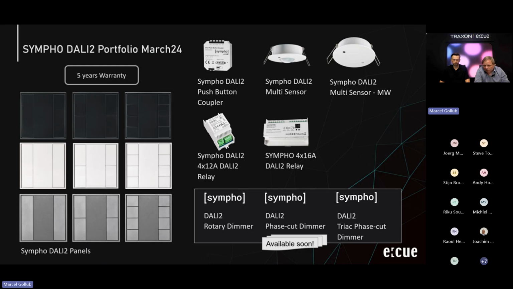What's following within the next couple of months: there will be one DALI 2 certified rotary dimmer, which will be added to the portfolio soon. There will be a new phase cut dimmer and also a triac dimmer, which will be added to the portfolio. So stay tuned on that. But you will receive a newsletter update on this anyways.